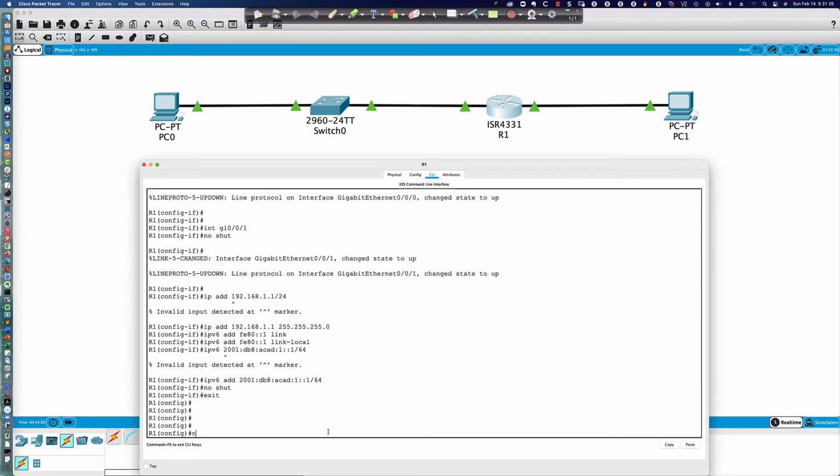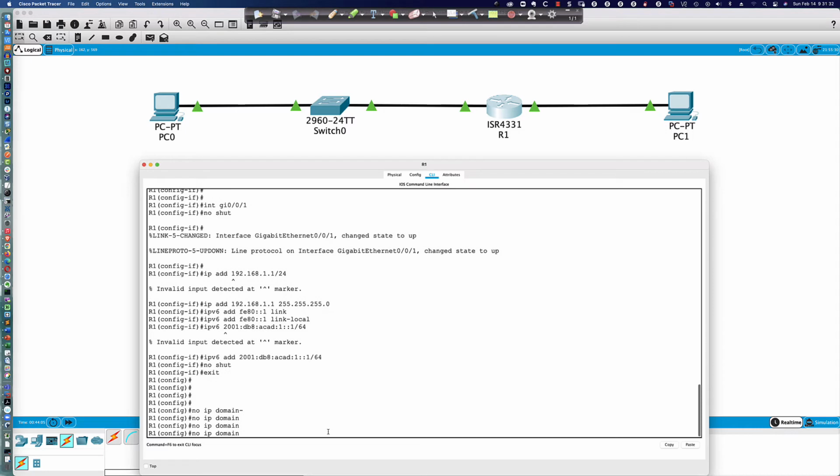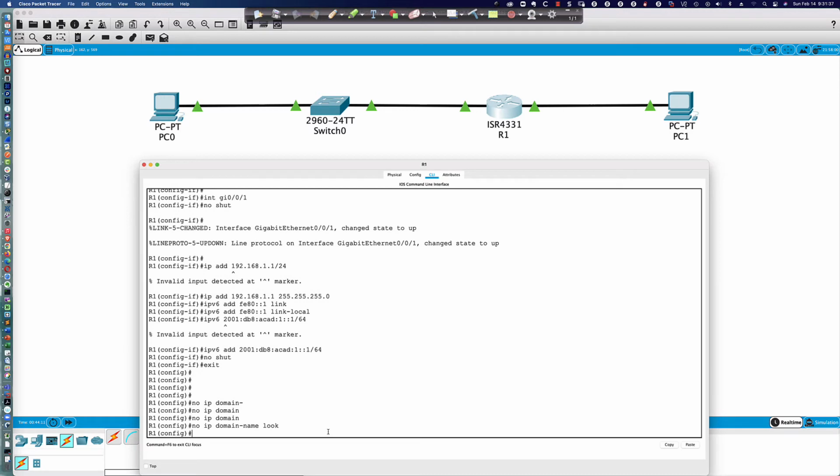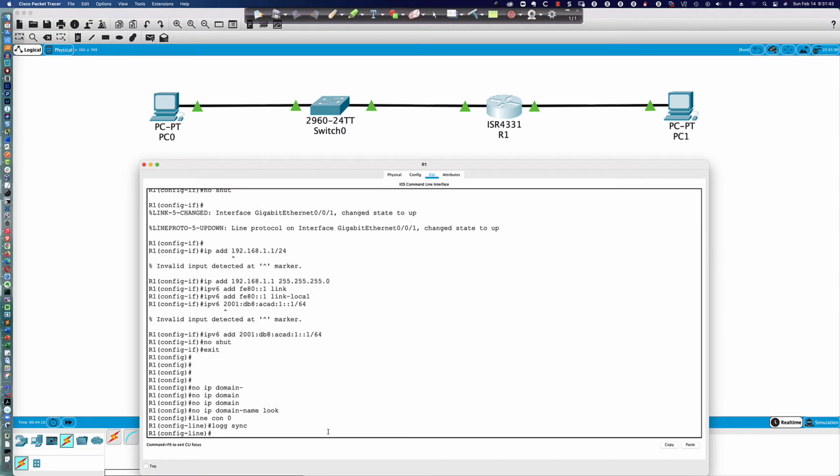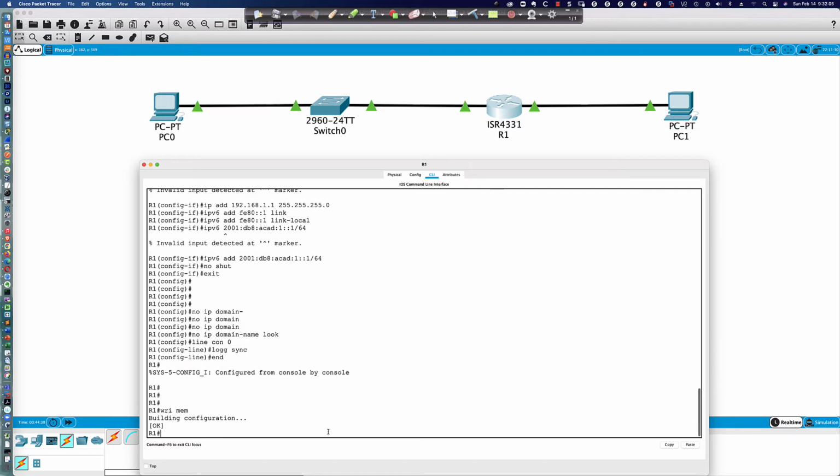So let's say no IP domain name lookup. I was typing the wrong key there. Let's get into line con 0 and let's say logging synchronous. Again, the no IP domain lookup means if I mistype a command in privilege exec mode, it's not going to try to resolve it as a host name. And the logging synchronous, if we've got a bunch of output coming to the screen, then we're okay because I'm going to get my prompt back from where I left off. All right, so now let's type in end and let's say write mem.